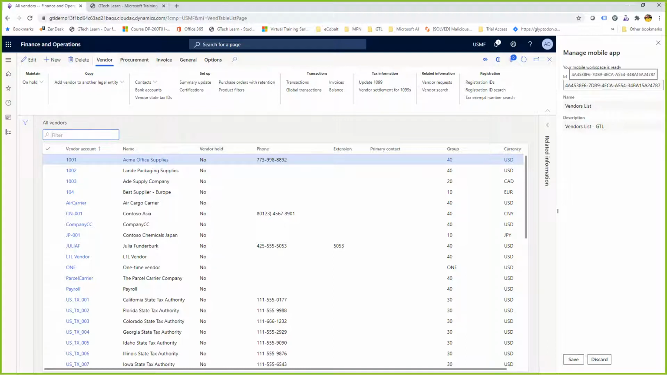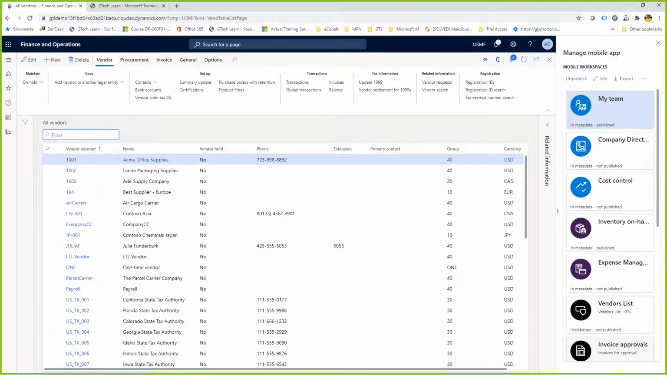This is my application ID. This is my mobile app ID, which would be available as part of an XML file as well. We will be discussing that later after this demonstration. What I'm going to do next is click on save. Let me just do that.